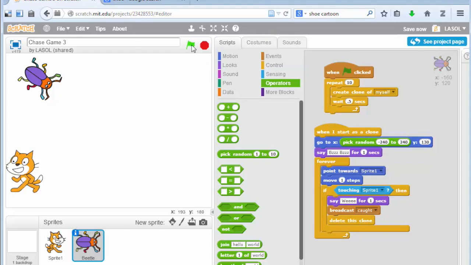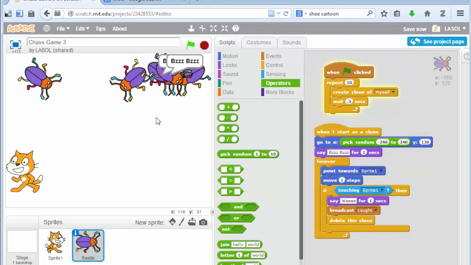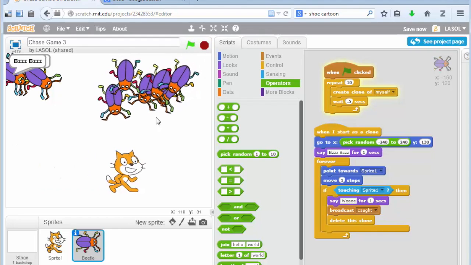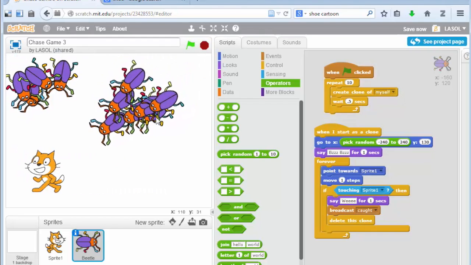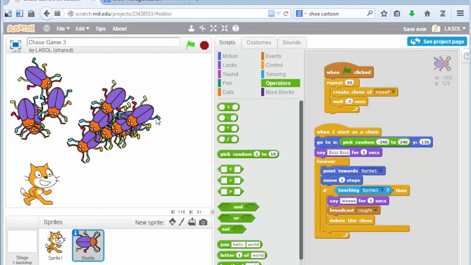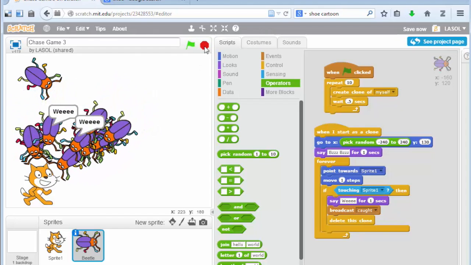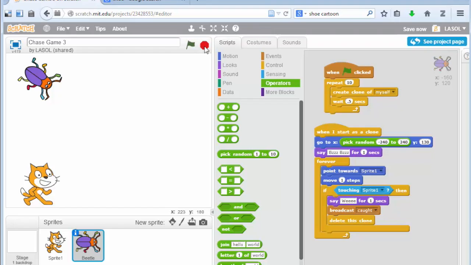Alright, let's take a look at this. Now, as you can see, I've got lots and lots of bugs, and they're all doing slightly different things at different times, and so it's much more like the horde action. Look out. Cool.